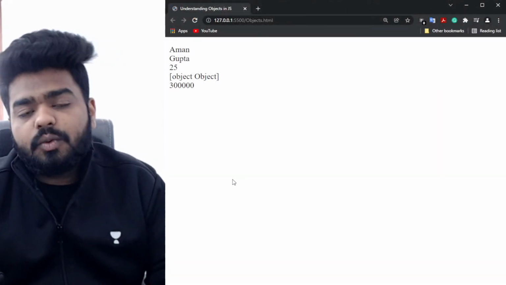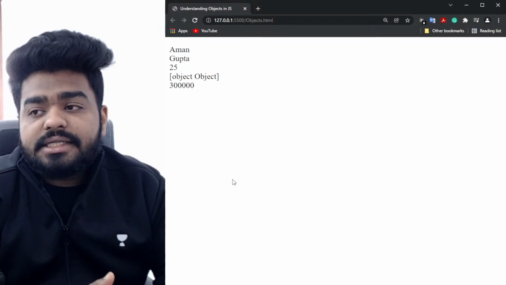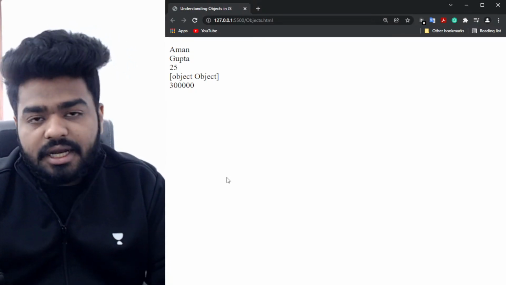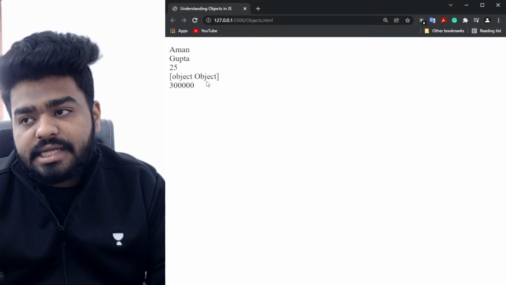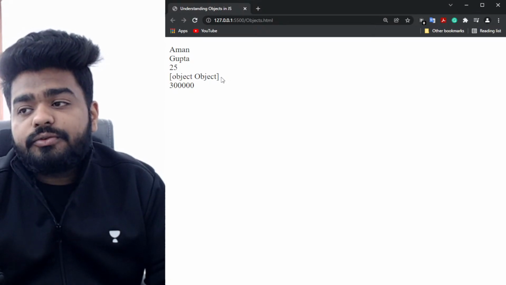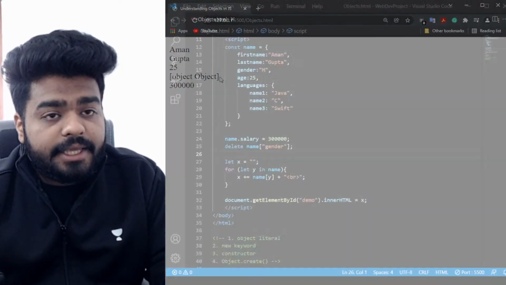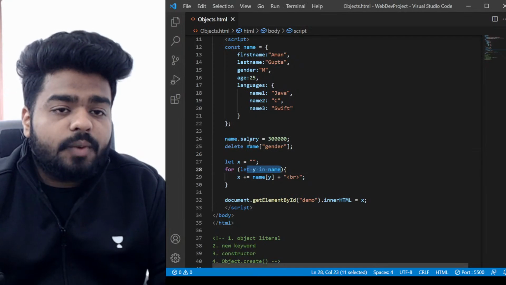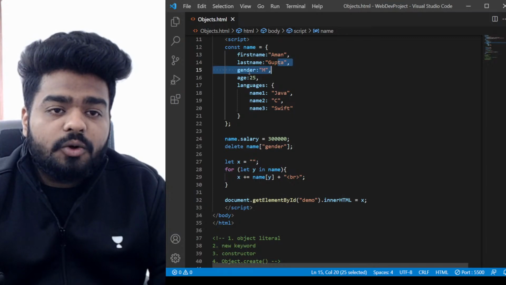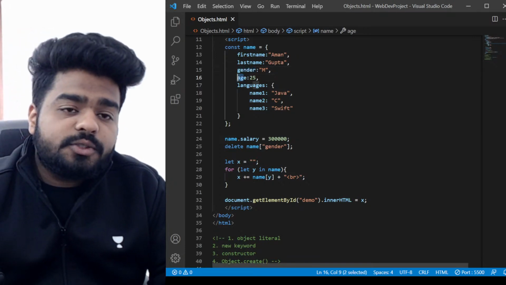And if you see what is happening, it is printing the first name, the last name, gender is getting deleted, then it is giving age, and then it is giving object. Now understand what is happening here. When it comes to the nested object, it understands that it is an object, but I have not given the correct way of asking for the values. Okay, here what have I done? In the code, I have written let y in name. So y goes to first name, prints the output. Y goes to last name, prints the output. Goes to gender, sees that it is deleted, so it does not print it. Goes to age, prints the output.